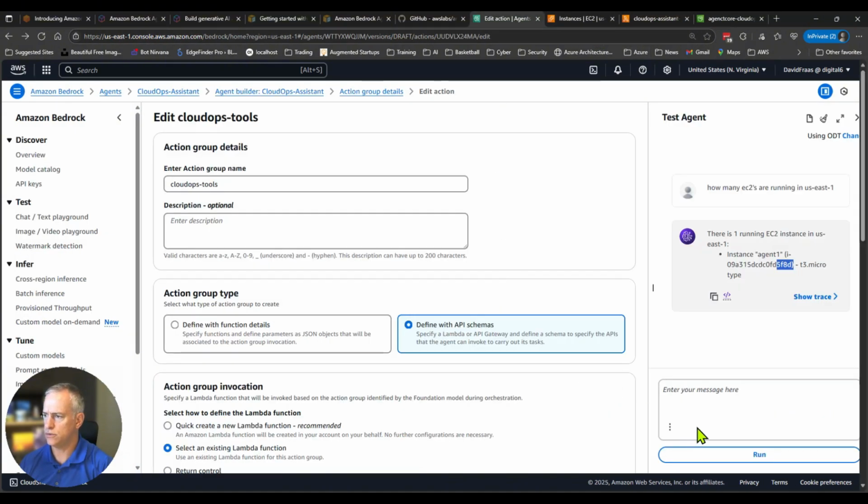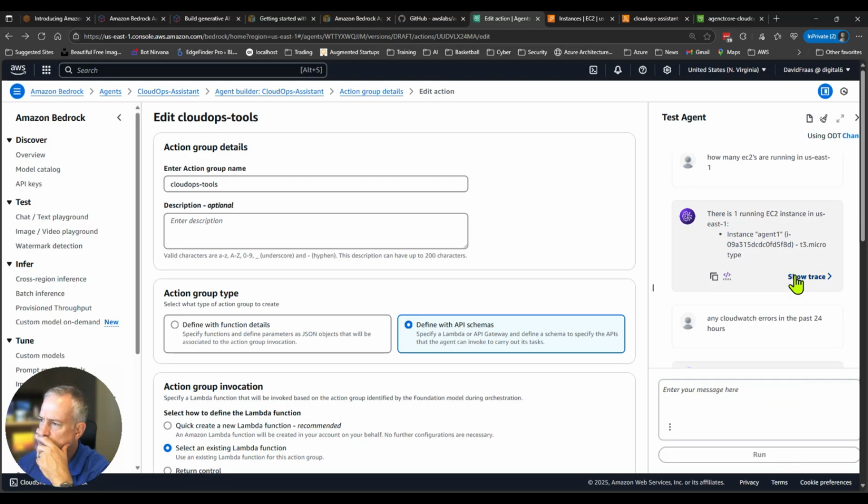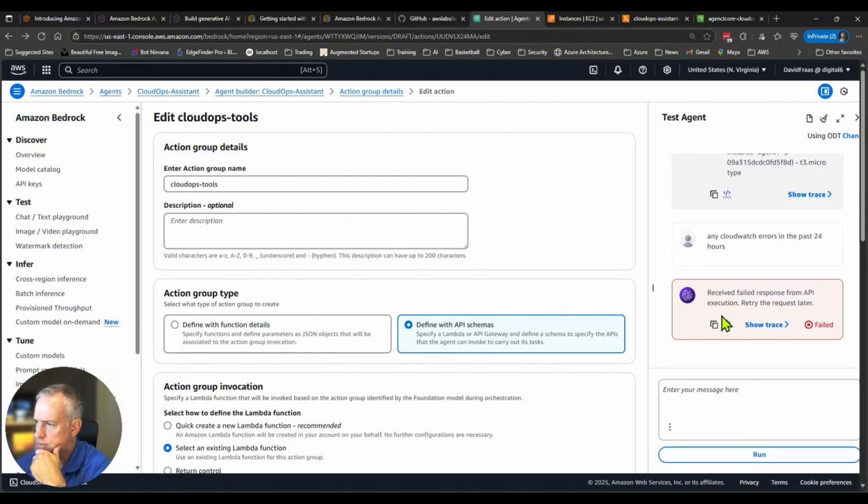We could go into any CloudWatch errors in the past 24 hours. And we can see what goes back there. So once again, it's failed API response execution, retry request later. Okay, so I do get this every once in a while. I definitely got this a lot when I was running Nova. So I need to check this out more, but we can look at the trace and I can run the error code. At least you can see what happens here.